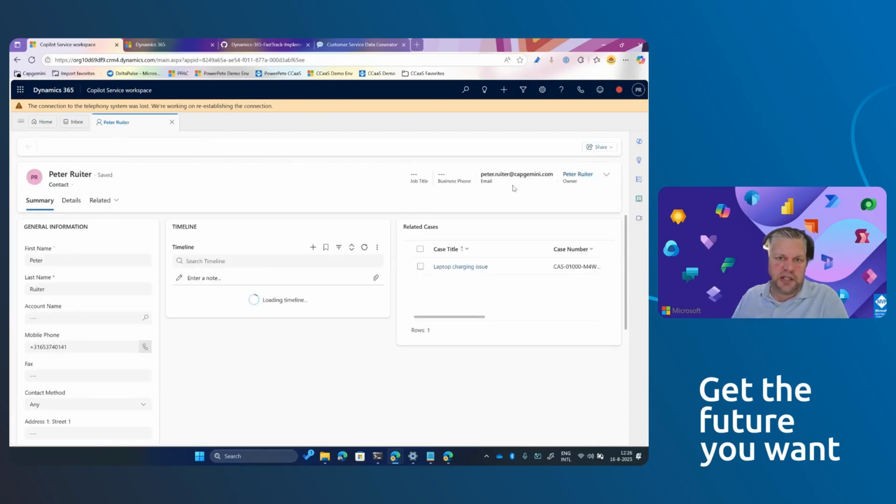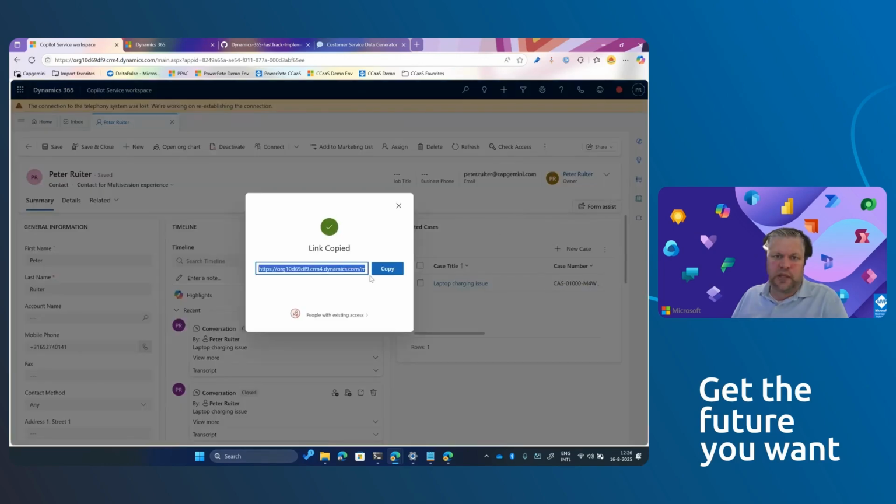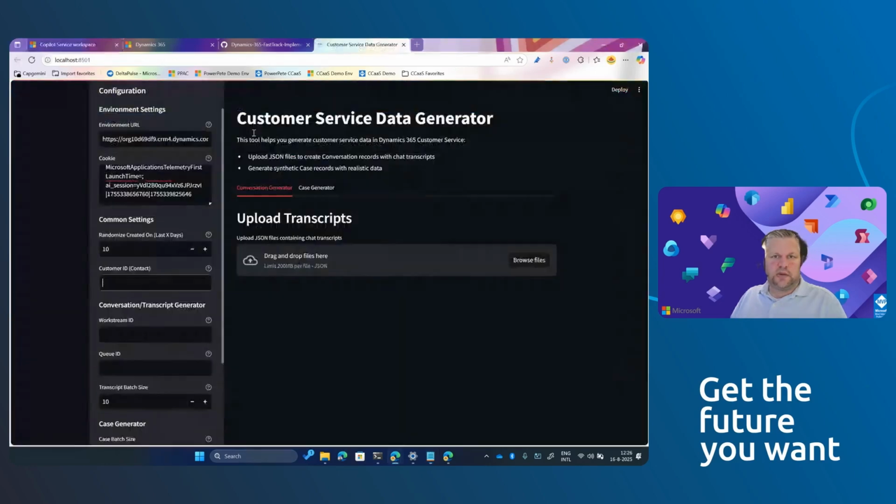Now, to get the ID of the customer, the quickest thing you can do is just to copy over the link underneath the share button. And then if you copy over this link, you can paste it in here and then you can see, so this is my contact. It says entity contact and then it says the ID. So it is this part that you need. So let's put that in there as well.